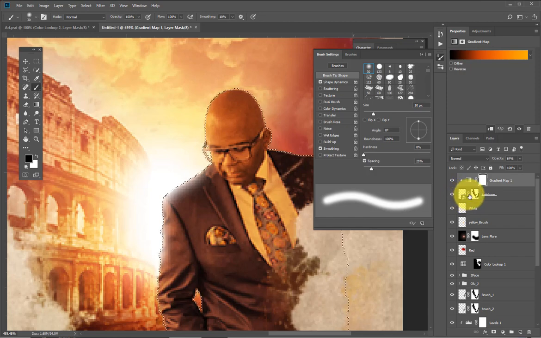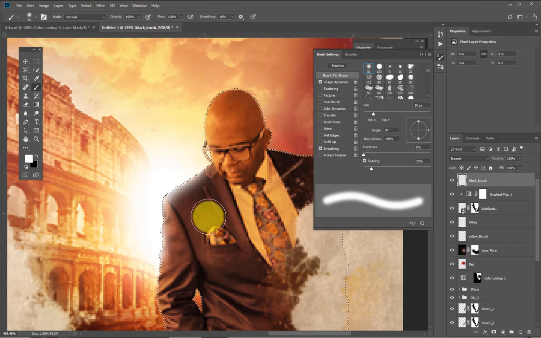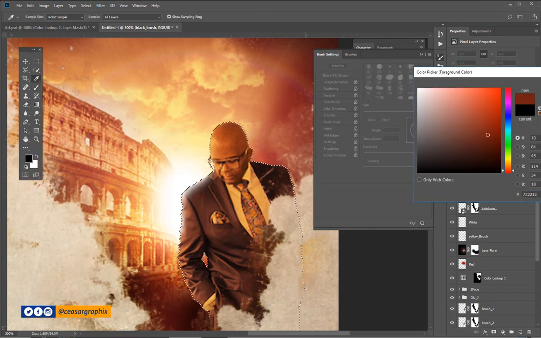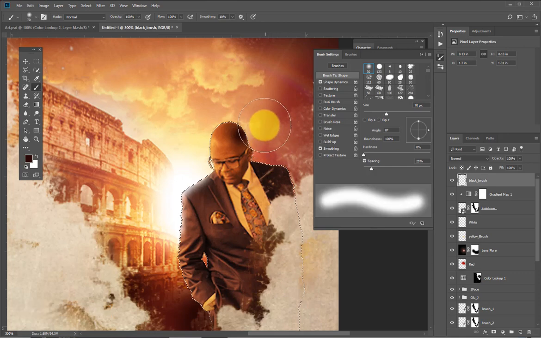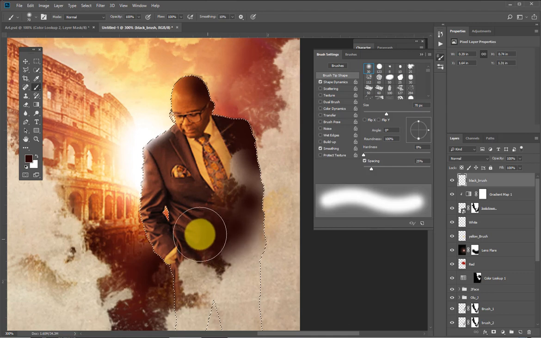I'm holding on control now, and I clicked here to make a marquee around the layer, and I'll make a new layer now and call this black brush. Alright, and I'll zoom out, select brush, and actually I don't want black, I want something close to dark red like this, and I'll start brushing. Brush it. Just brush.